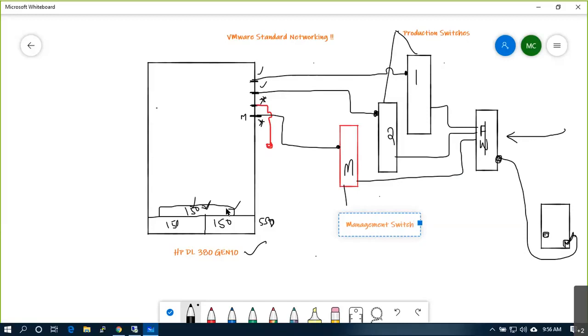So first it will discover the 150 GB hard drive and install it. Later on, it will discover these two network cards and give them numbering, 0 and 1. The numbering is something like VMNIC 0 and VMNIC 1. Remember. Okay.